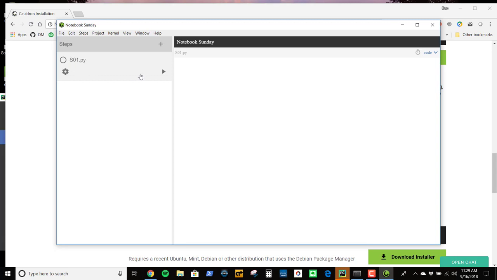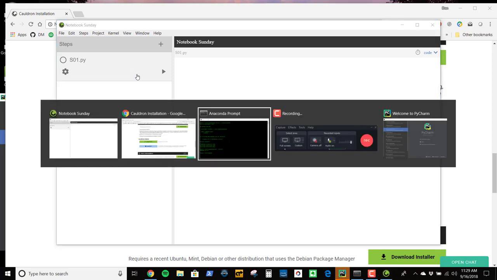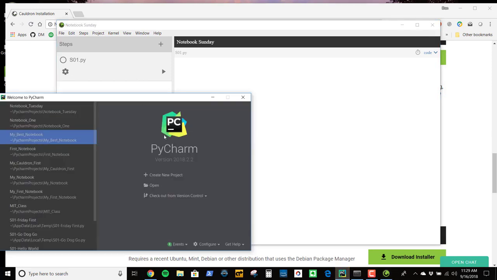s01.py, and this is where we're different than other notebooks. With Cauldron, you get to choose your IDE. You do not code in the browser, so I'm going to go to my favorite IDE, which is PyCharm. And I've created this project using Cauldron, so I'm not going to create it in PyCharm. I'm going to open it.